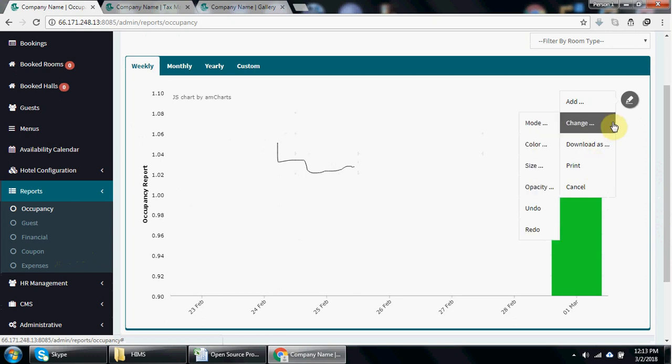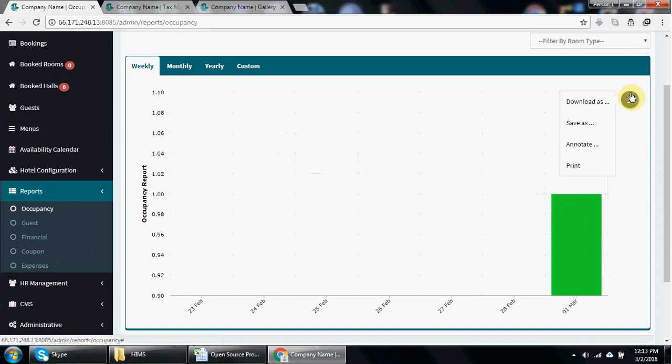We can print it, and if we want to go back to the default functions, as I described, these are the functions which we have available against the report. We can also print it on the paper as is. So this is the occupancy report things.